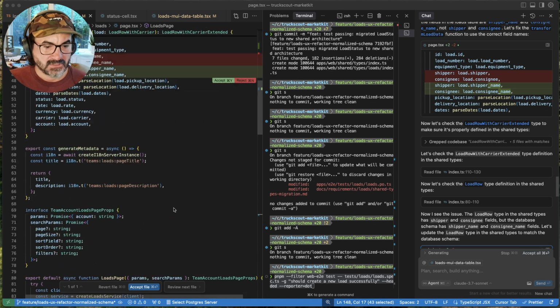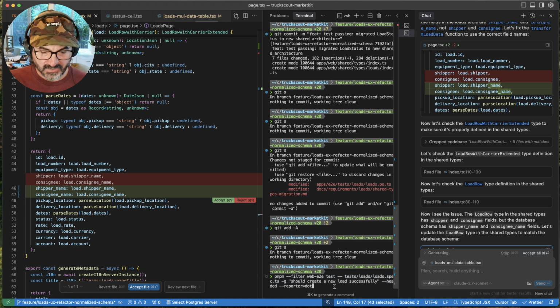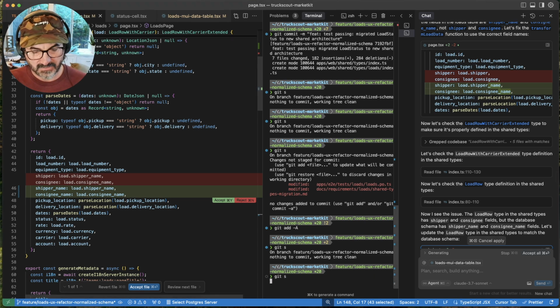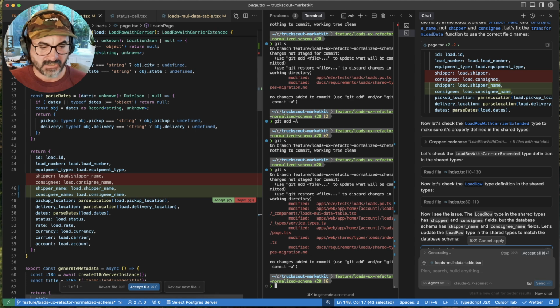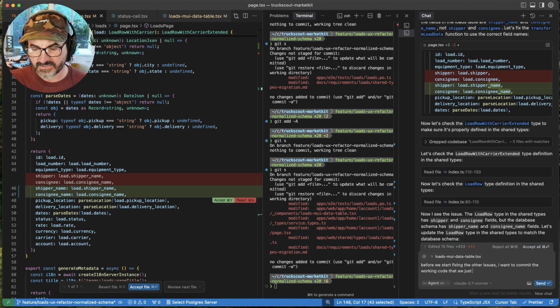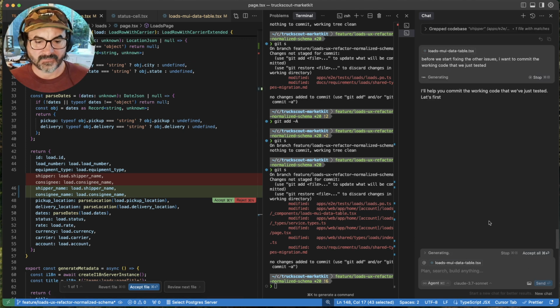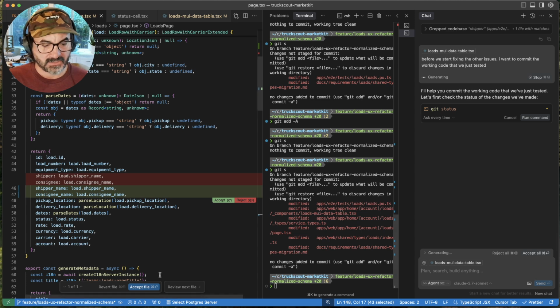So let's let it have a crack at it. Wait a minute. Before we do that, all right. Let's just tell it: before we start fixing the other issues, I want to commit the working code that we just tested. See, I almost broke my own rule again. Once you get something working, make sure you commit it. So let me reject this.